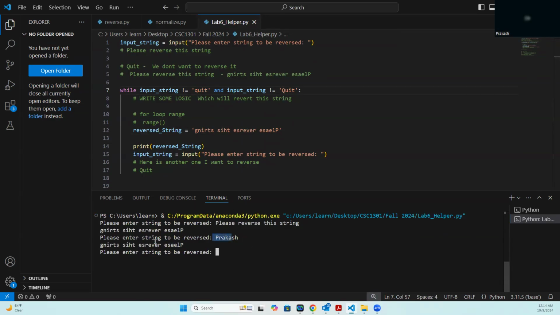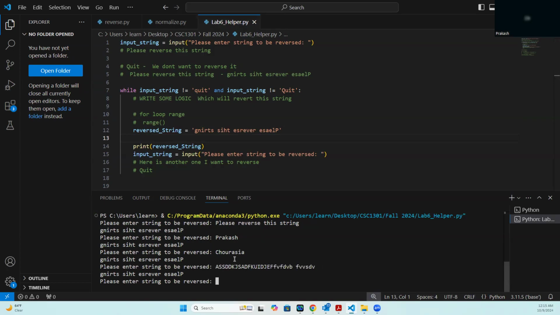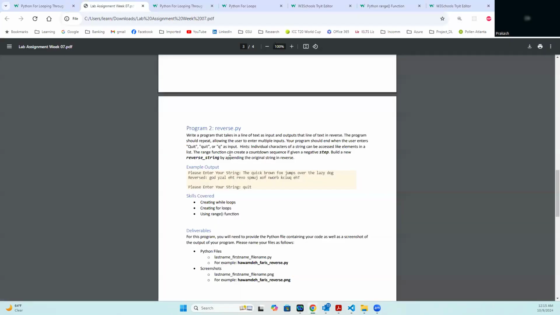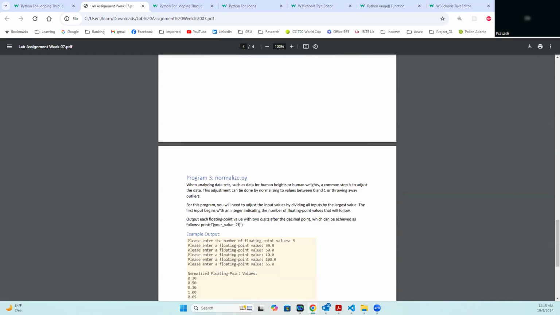This is not a reverse of Prakash, but you have to write some logic here using the for loop and the range function to keep running. But you see, it keeps asking me for the string to be reversed. And whatever string I type in here, it will give me the output and keep asking me till I type quit. As soon as I type quit, the program quits. See? So you have to handle the logic accordingly to make it work till quit, q or quit. All these conditions need to be taken care of, and write the logic to reverse the string.